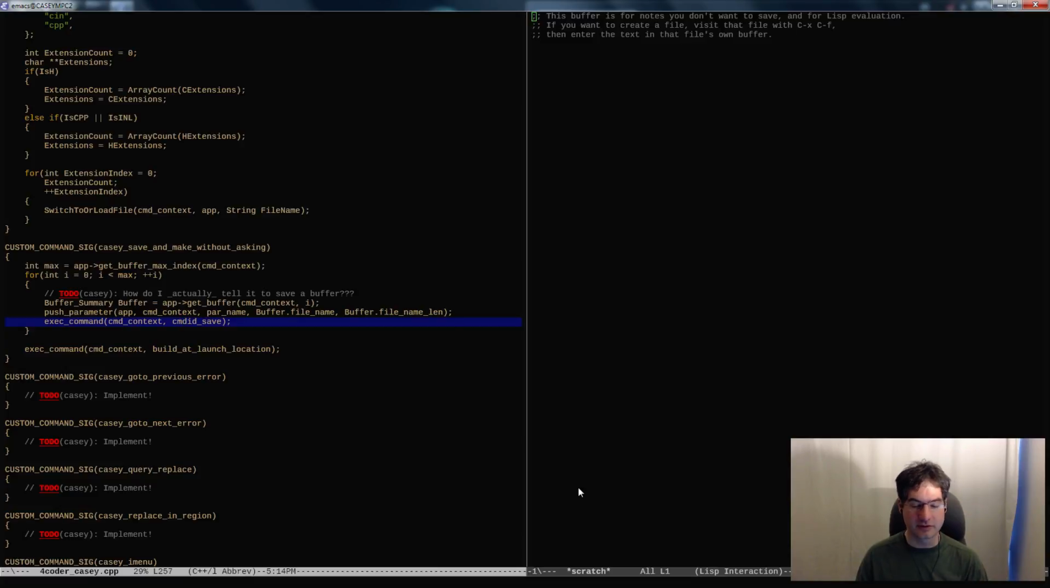One way may be to switch to the buffer, then execute regular save and then switch back or something. I'm not sure, but it seems like there should be a way to save a buffer, and if we could do that, that would probably be the best thing there, right?